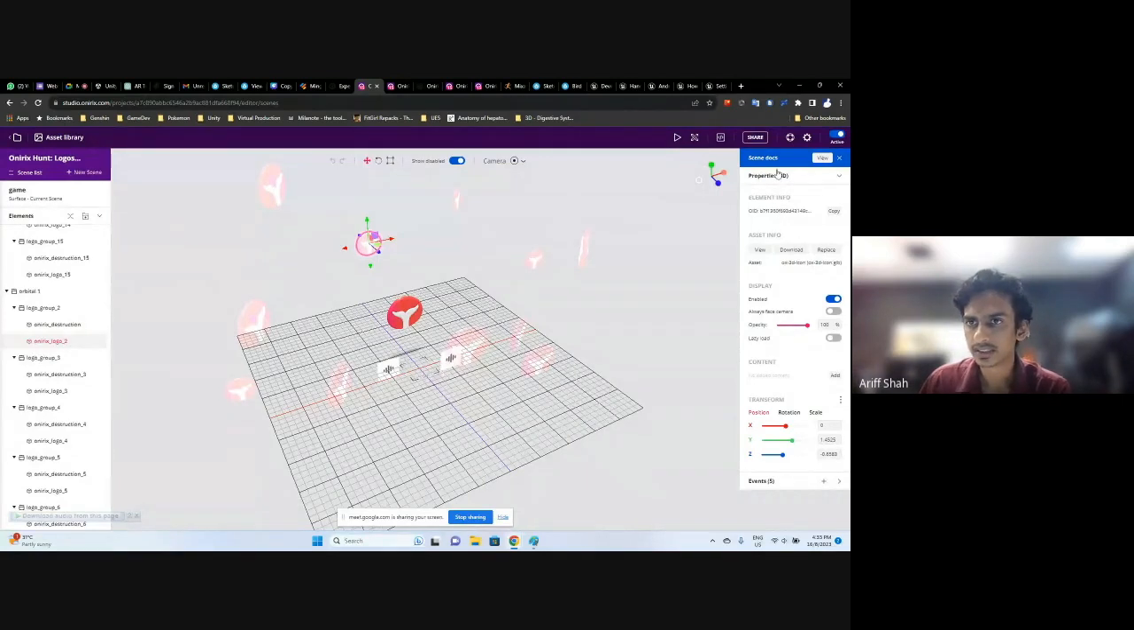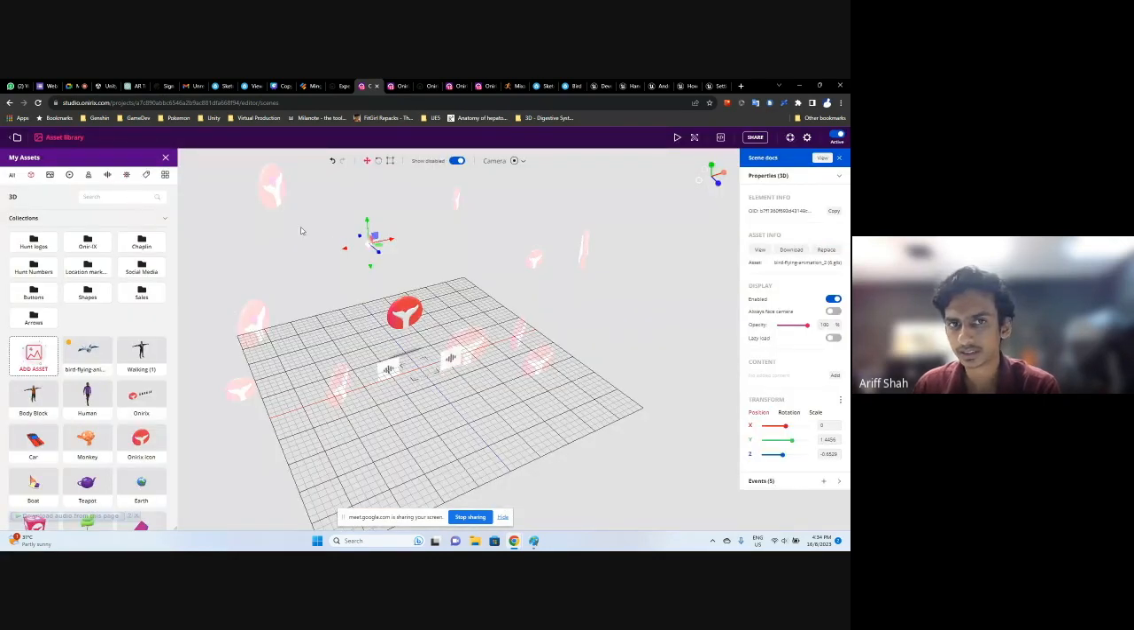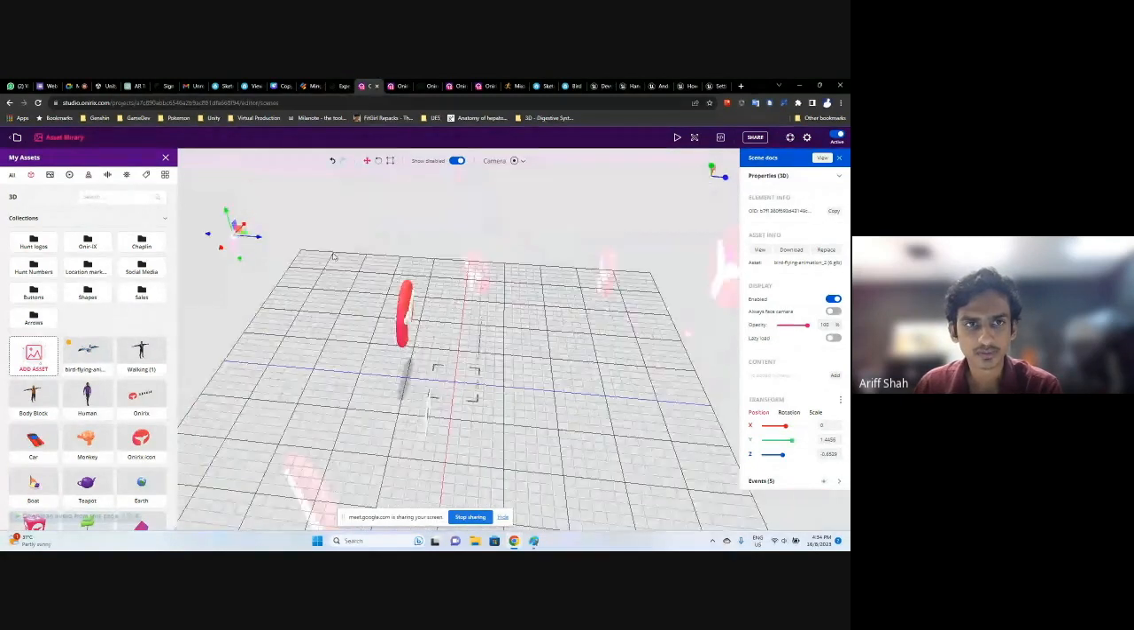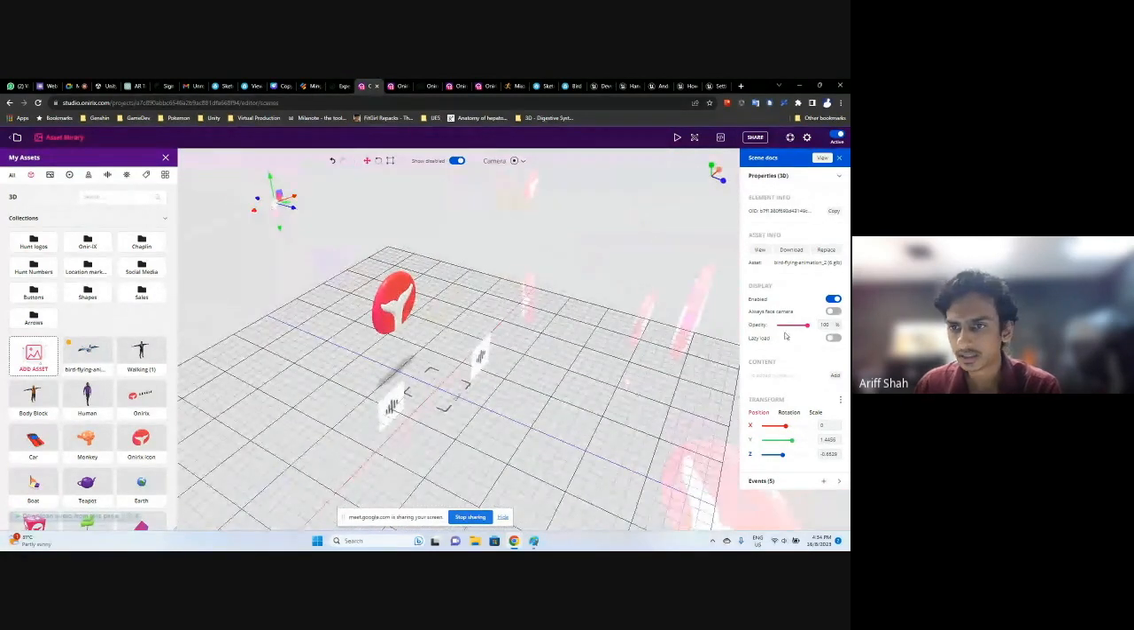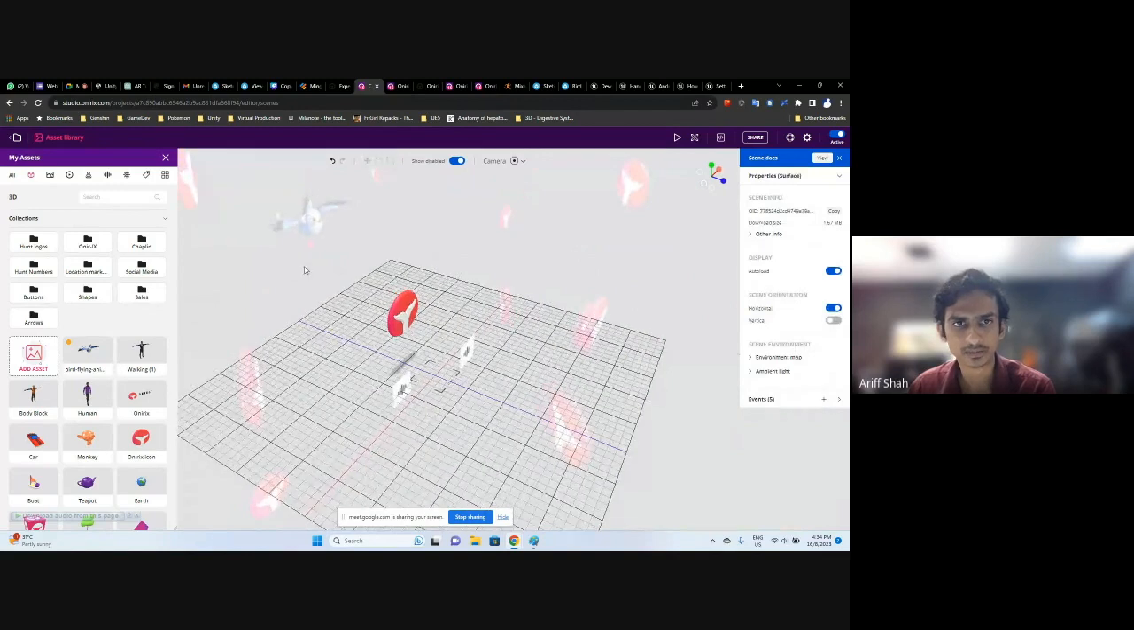Under the properties here, you can see asset info, and what I can do is click on replace. So, for example, if I want to bring in my bird, I can select the bird and click on replace at the top. Sometimes it can be very small, so you won't be able to see it. All you need to do is head over to the properties here under the scale. You might want to scale it up a bit. I'm just going to scale it to 1 for now. And yeah, it's much more visible.